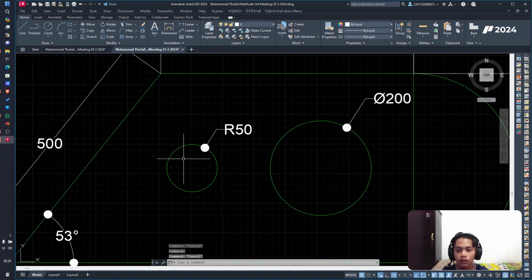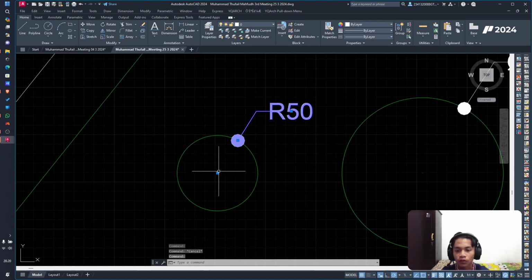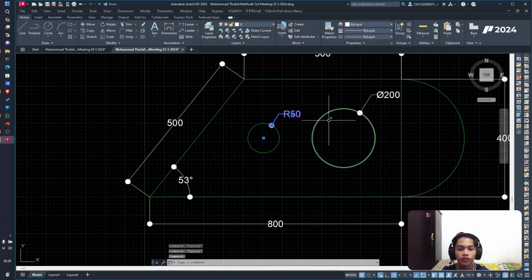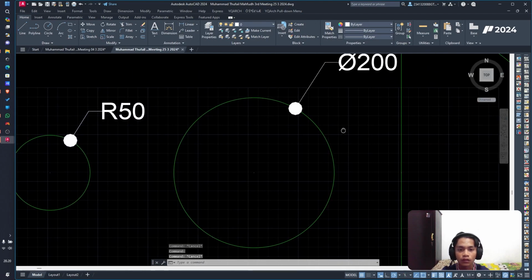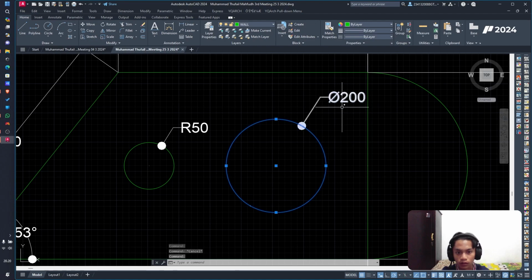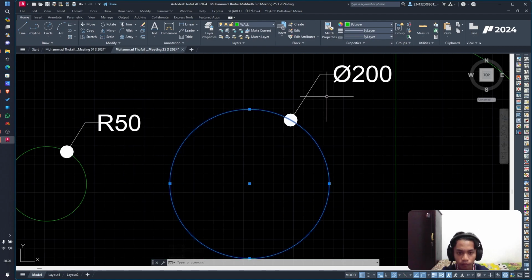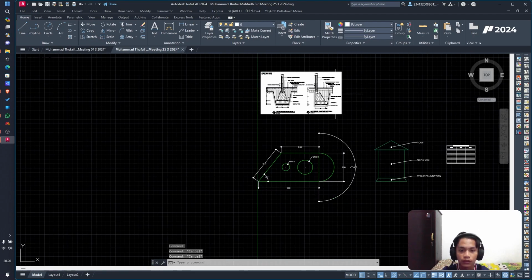And then radius will show the radius of the circle. Because the circle is 50 of radius, it will show R50. But if you choose diameter, it will show the diameter of the circle that you have created before. Because this circle is 200 of diameter, it will show 200 diameter, and that's it.